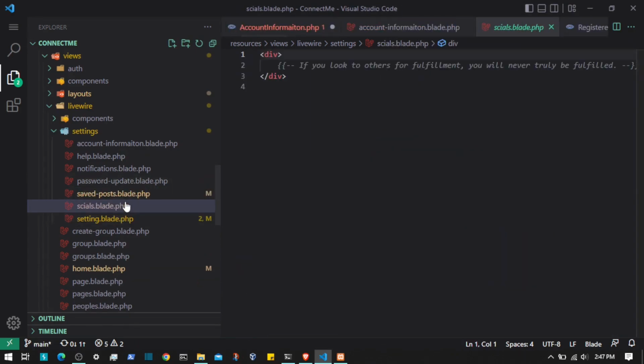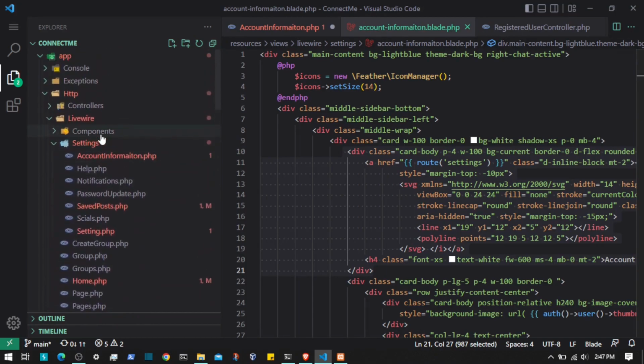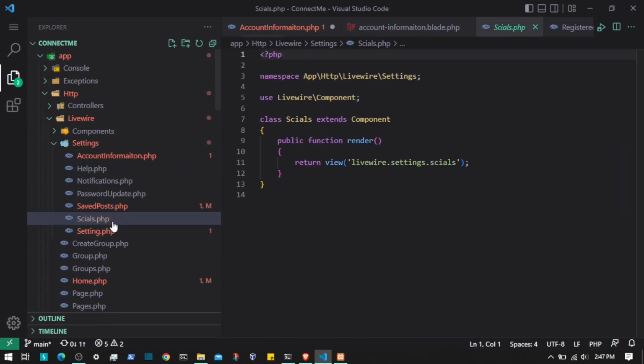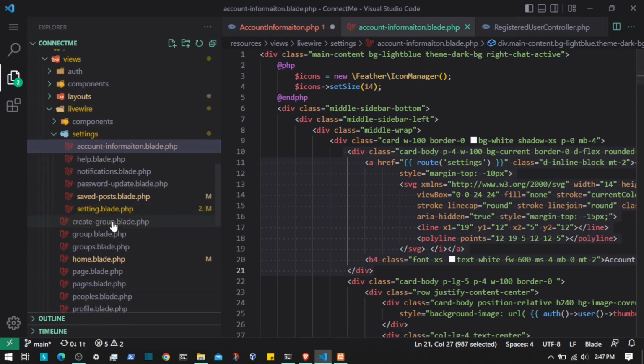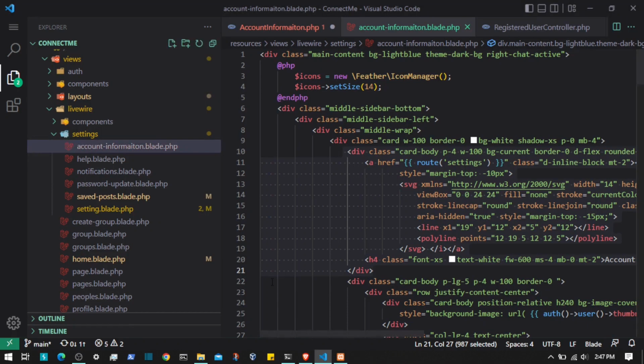Oh, I removed the wrong file. Now another trick: if you delete a file, you can retrieve it by Control G. So I'm gonna go ahead and delete the PHP file as well. And now we have the socials Livewire component, right? I'm gonna start the server again and go ahead and create a route for that.